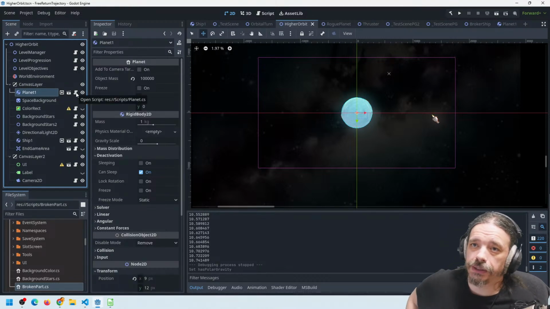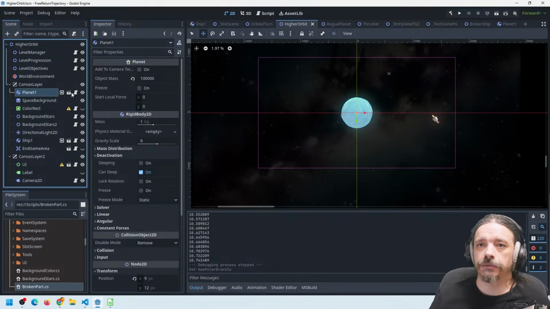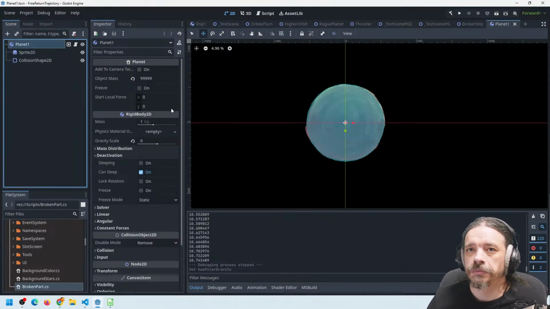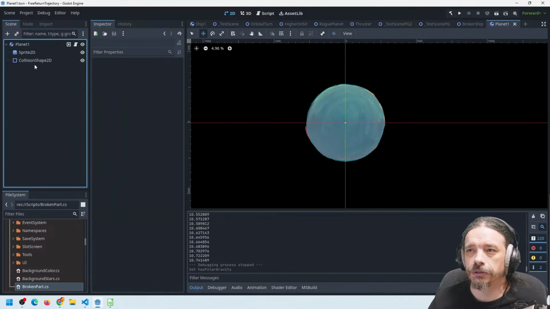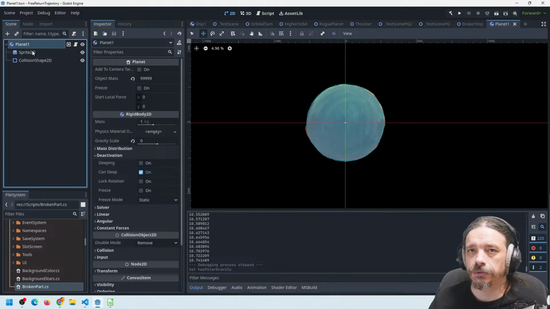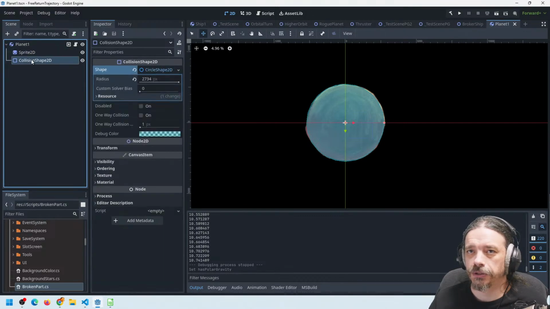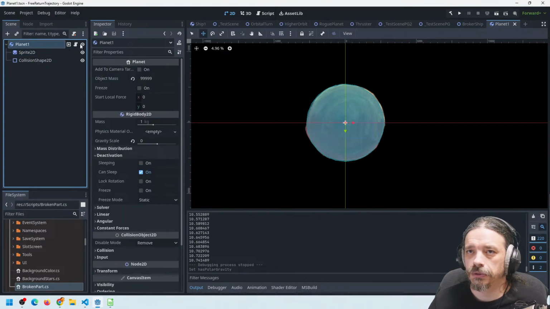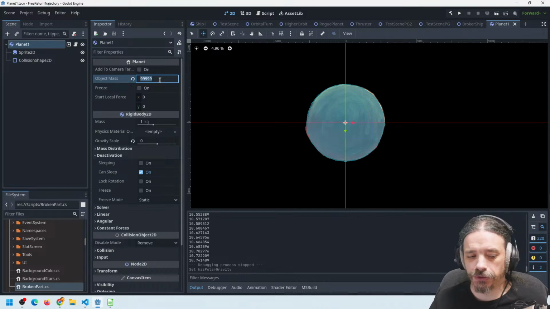Or maybe the planet is not being added correctly, but I'm pretty sure it is. This is a rigid body. It has a sprite in the collision shape. Maybe it's not heavy enough to attract. Yeah, but we should have a tiny bit of movement.